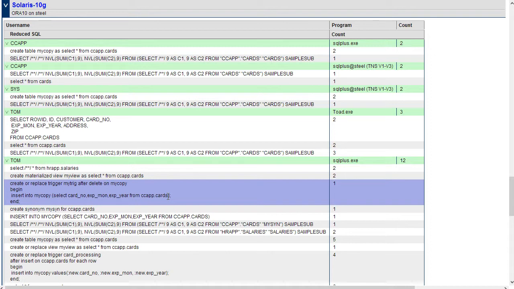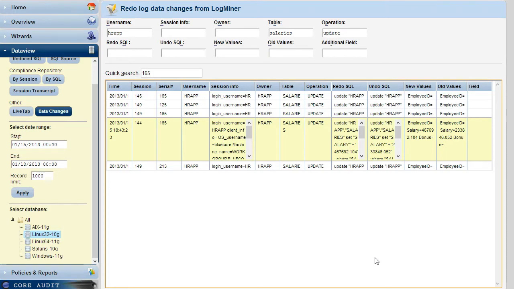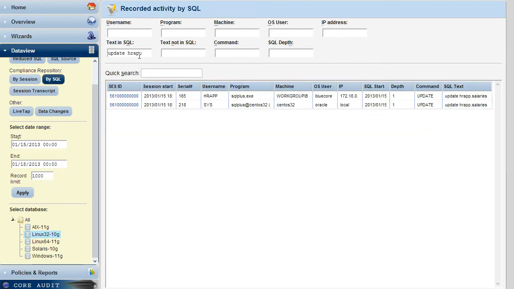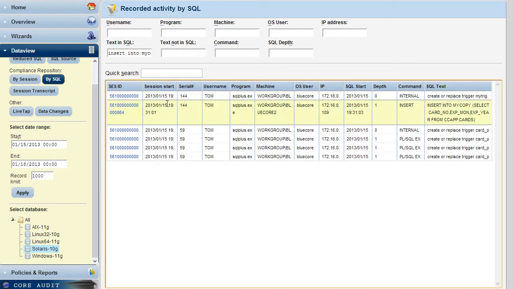I am curious about this insert. It clearly made a copy of the cards table, but let's find out how. Let's go back to the data view and search the compliance repository for this insert. Again, we see the session started at 7:31 and 1 second. It executed the SQL 2 seconds later.